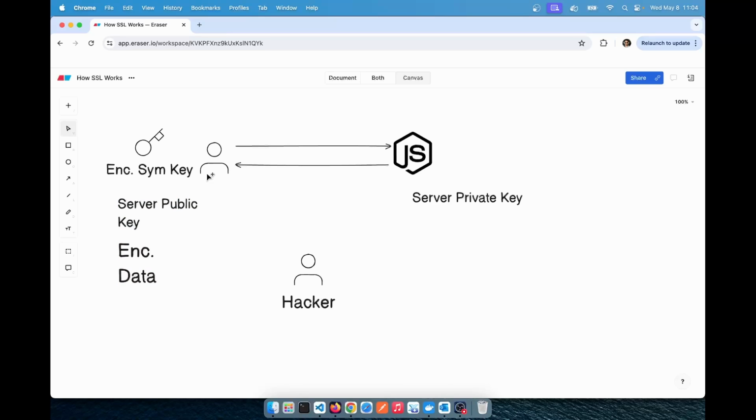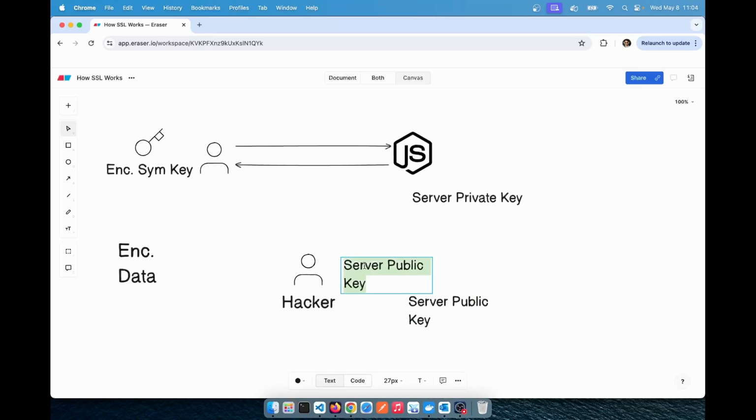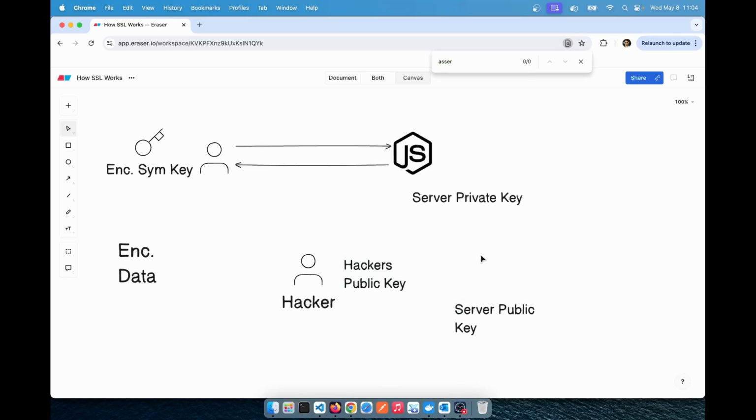So what can happen is whenever this user, or let's put this public key, the server's public key, back in place also. So what can happen is whenever this server is sending this public key to the client, the hacker can actually take this public key that was sent by the server, and because the hacker can also have a public and a private key, right? So let's make that here. So this is the hacker's public key, and then the hacker will also have a private key.